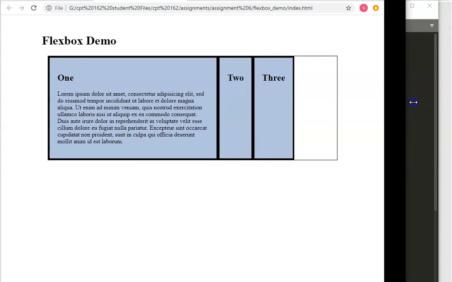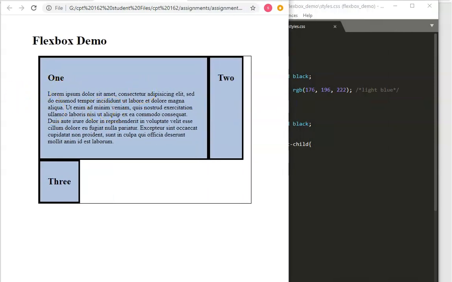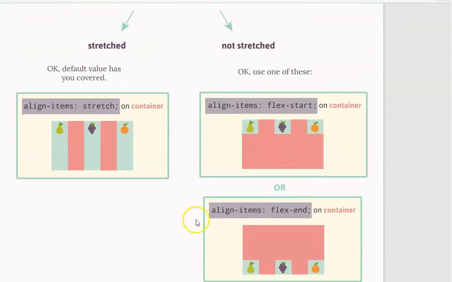Boom. Nice. All right. And you can see this stretch is default, but if you didn't want to have the boxes stretch, you would just tell it how you want it to align. So align-items stretches by default. Let's go back and do that.